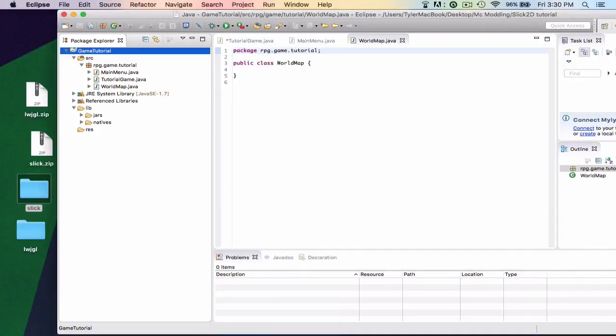So now we've set up how we actually need to set up our Slick2D and our LWJGL. So next tutorial, I think we're going to be just setting up the main class and maybe going into the other classes a little bit. But I think we're just going to make the main class in the next tutorial.